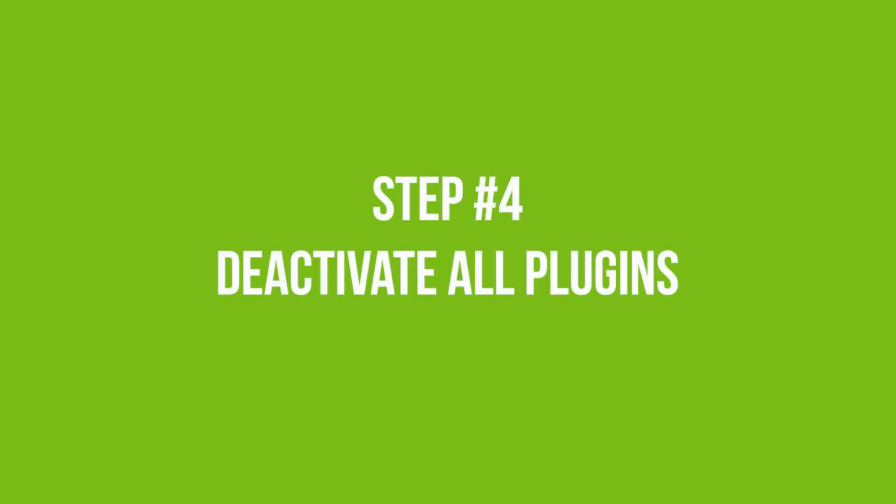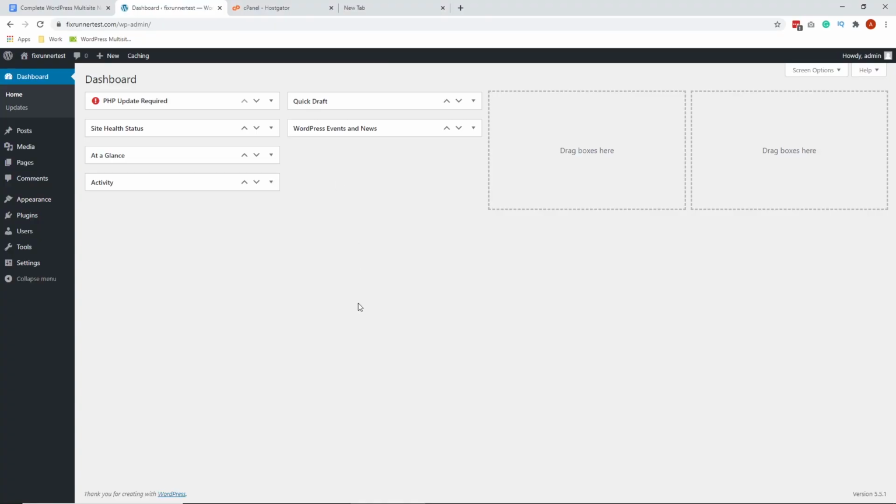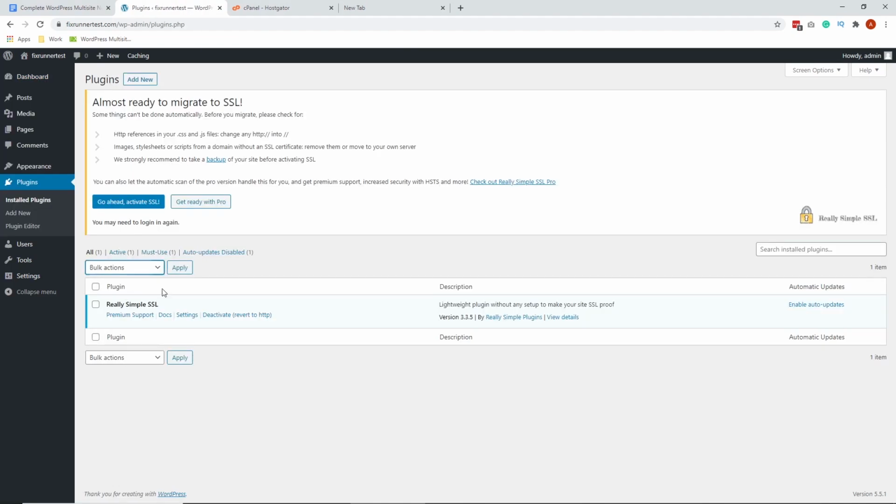Step 4 is to deactivate all plugins. To avoid technical problems, deactivate all active plugins on your website before activating multisite. To deactivate all plugins, log into your WordPress dashboard, go to Plugins, Installed Plugins. Next, tick the first checkbox. Doing this will select all installed plugins. Just above the checkbox, you will see a drop-down box with bulk actions. Click it and select Deactivate. Finally, click the Apply button.